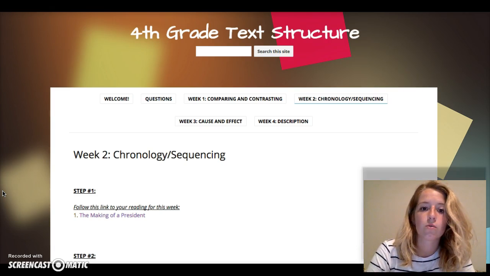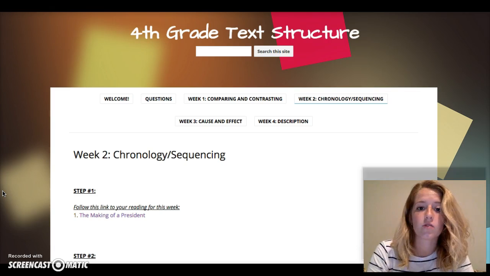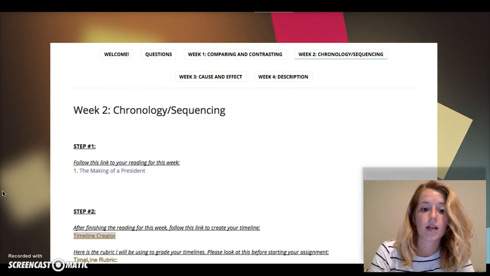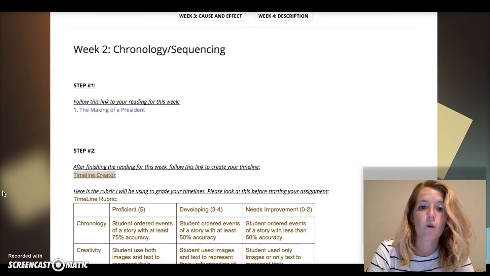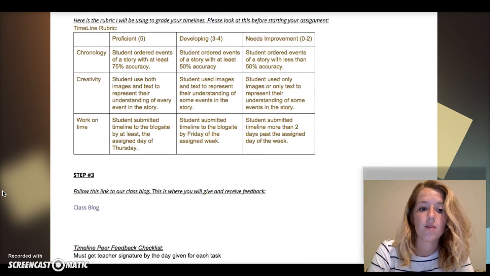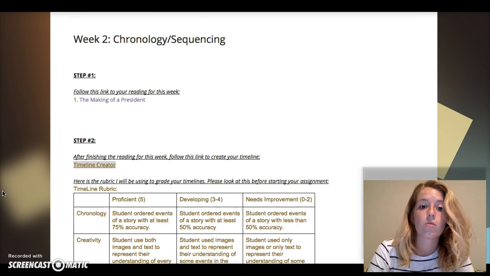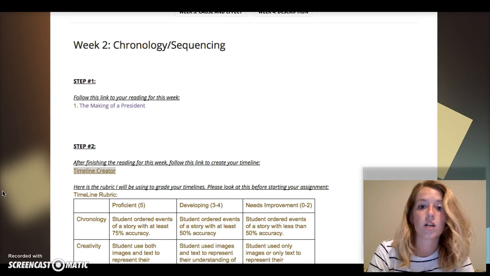So I'm just going to run through your web tool like I did for last week. It's going to look extremely similar as far as how week two's website looks. You're going to have step 1, 2, and 3. The only difference is we are talking about a new text structure strategy. So we're going to be doing a little bit of a different assignment. So step 1 is going to be the same.